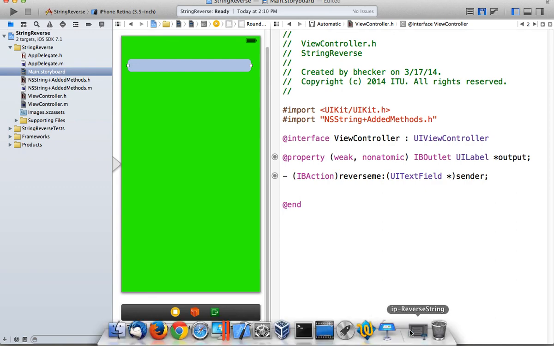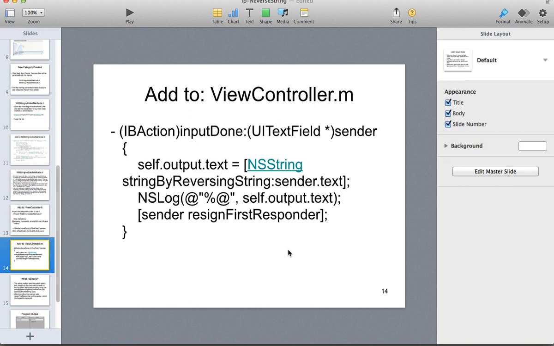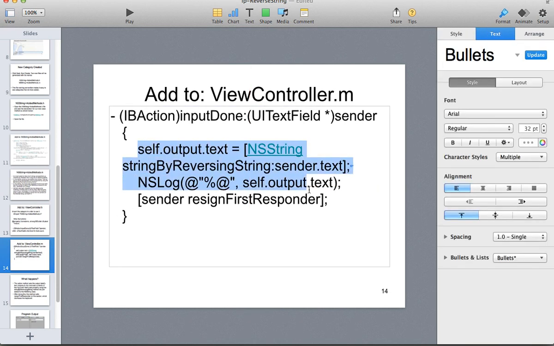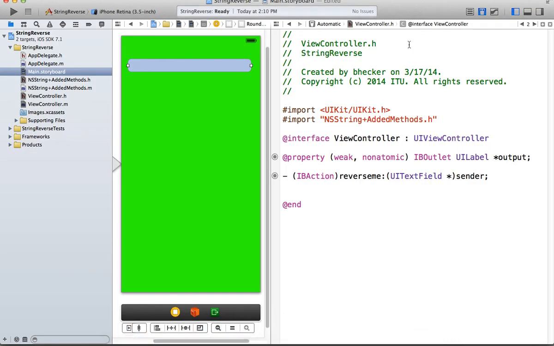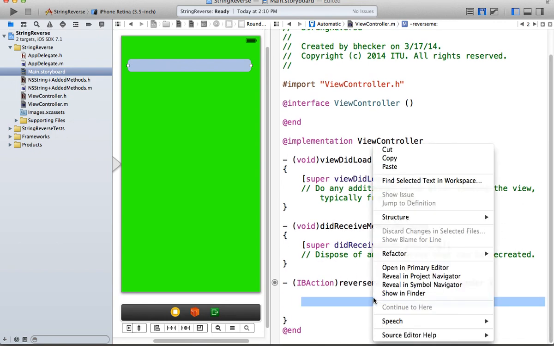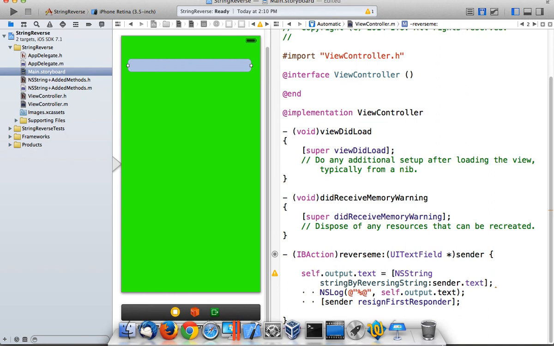So let's see. All right. So I deviated a little bit from this, but we'll be able to figure it out, no problem. So on the reverse me method, here's our code. Because I'm going to have to fix the code, I'm going to just copy and paste this in here so we can see what it looks like. Switch over to viewcontroller.m, and for the body of reverse me, or whatever you called your method on the text box, let's go ahead and paste this code in here and see what happens. I'll have to fix it. So the first line is going to be self.output.text.